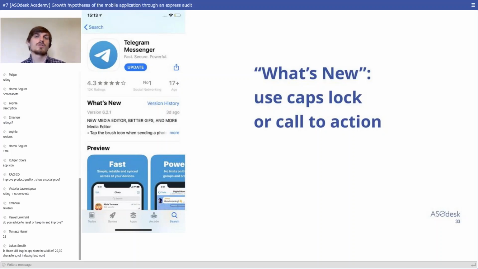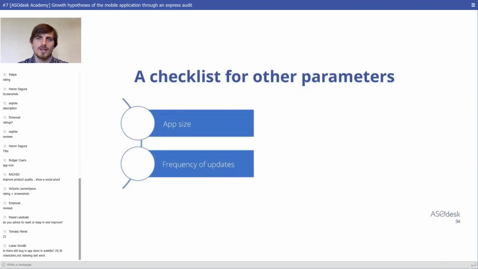As I have said, this checklist is very important for looking at the structure of all your apps. So we are looking at the metadata, then we go to what's new, the short description, thinking about what's going on with your app. This helps us to create a not maybe data-driven, but argued growth hypothesis. And a checklist for other parameters: sometimes it is worth checking from time to time your website and the frequency of updates.